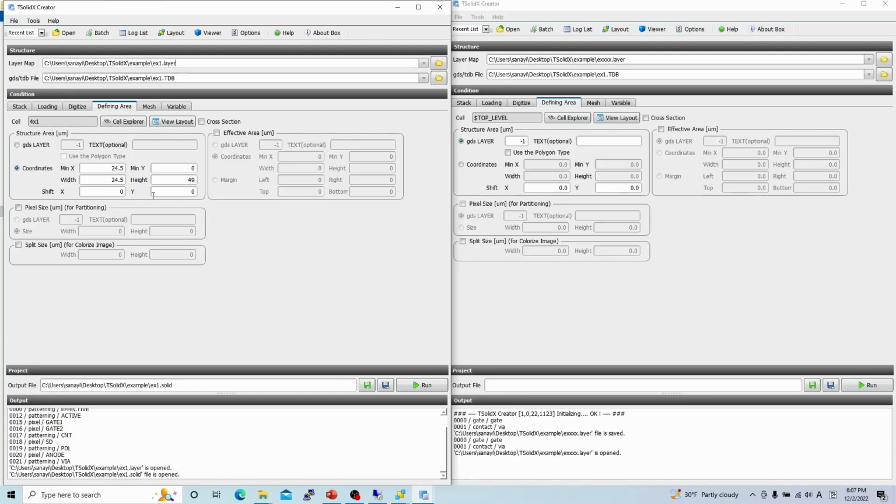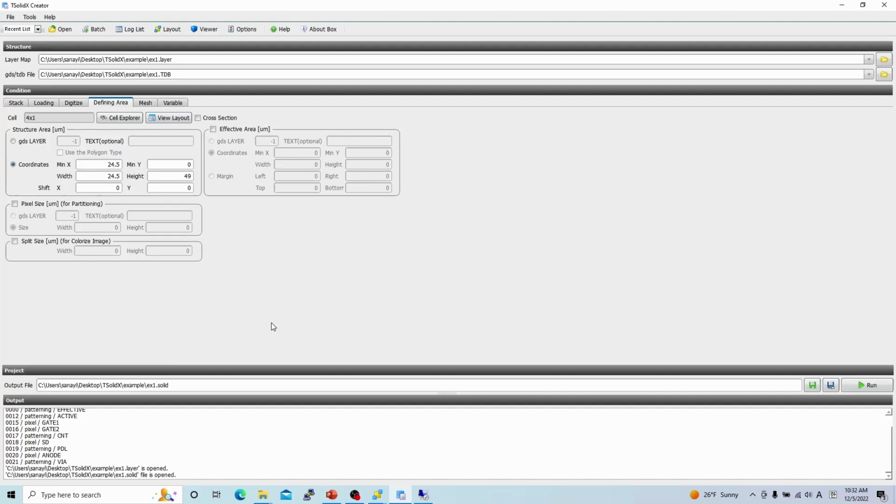Therefore, if the project file is created with TSolidX Layout, it is not necessary to define the structure area, which is the simulation area. In this example, I will use the project file created in TSolidX layout.